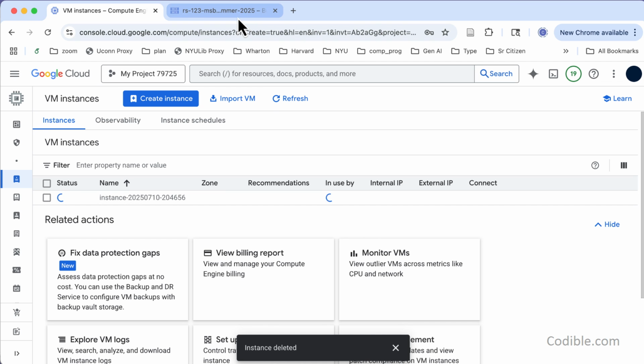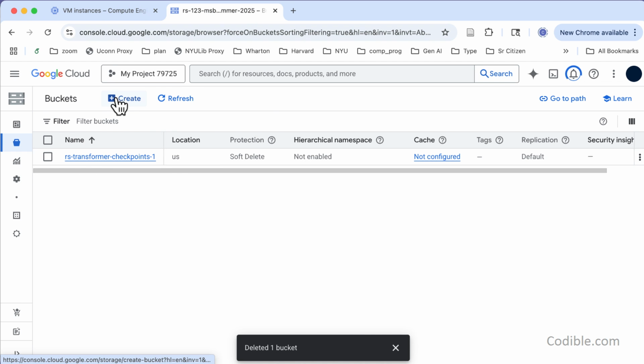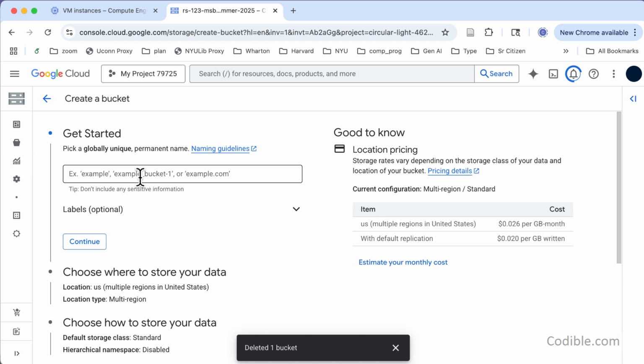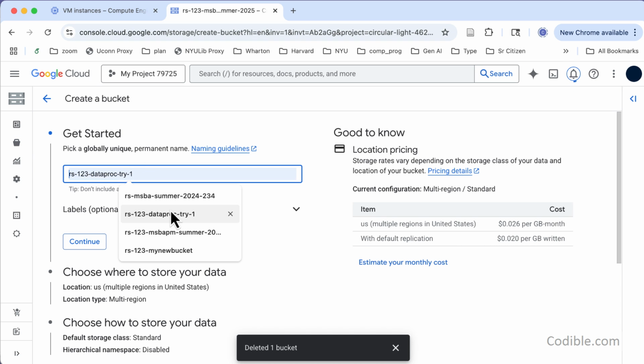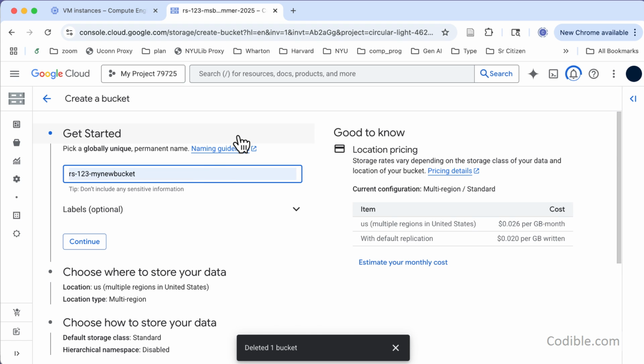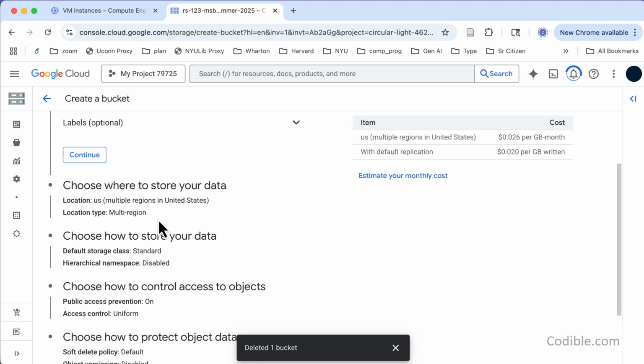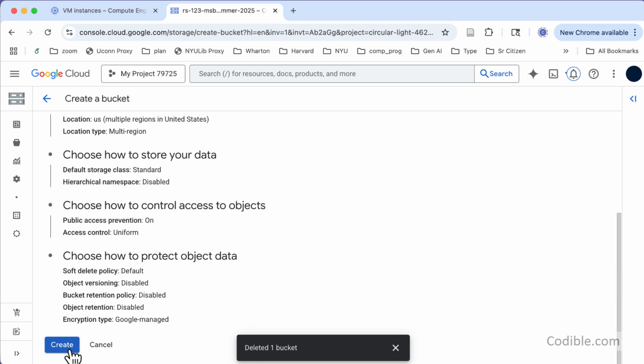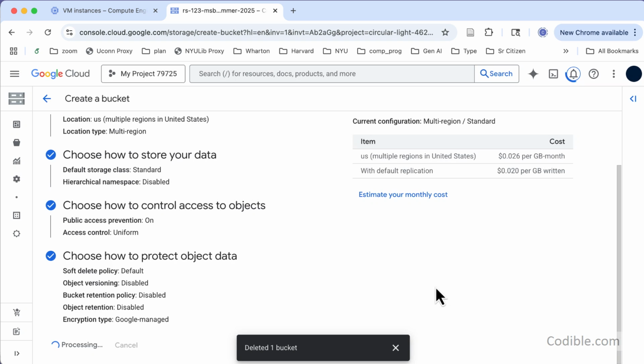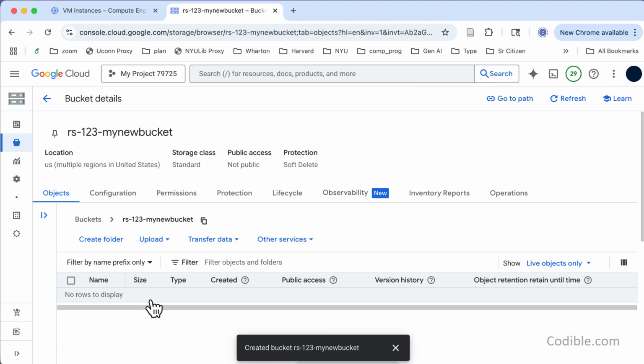So while that is getting started, I'm going to head over to my buckets and create a new bucket. I can just give it a simple name, let's say my new bucket. It has to be a unique name across all buckets in the Google ecosystem, so you might sometimes run into a clash with another name. In that case, just make sure to give a longer name. And then I'm choosing all the other default options and hitting create. And so that will result in the creation of the bucket. So the bucket has been created.